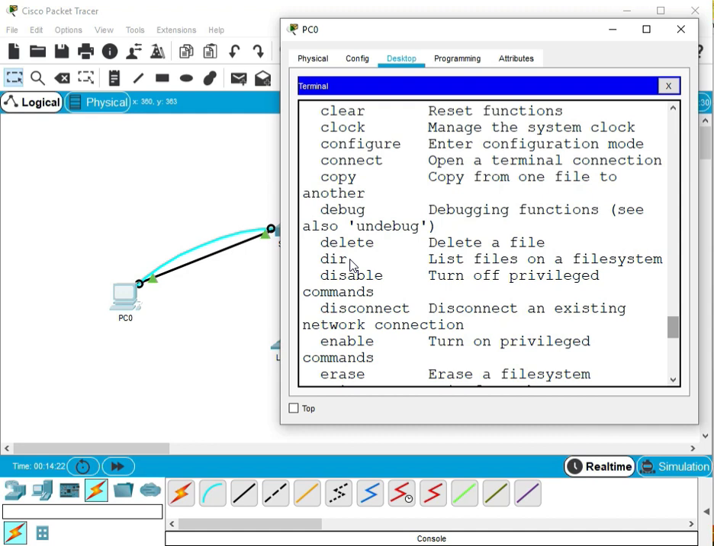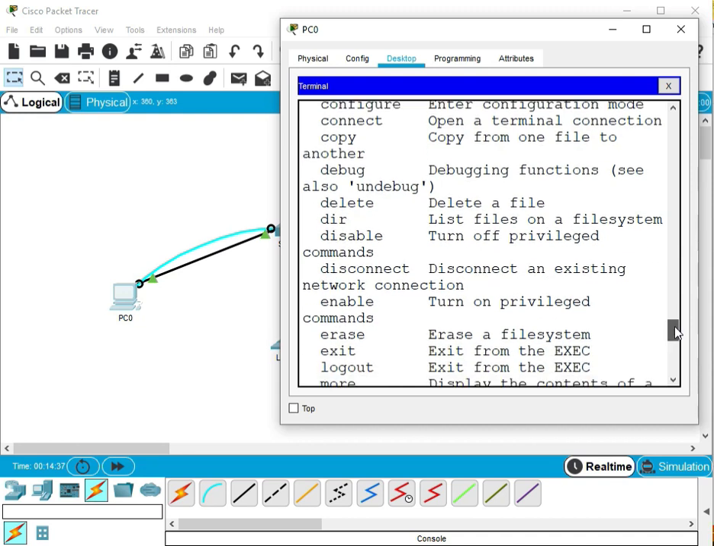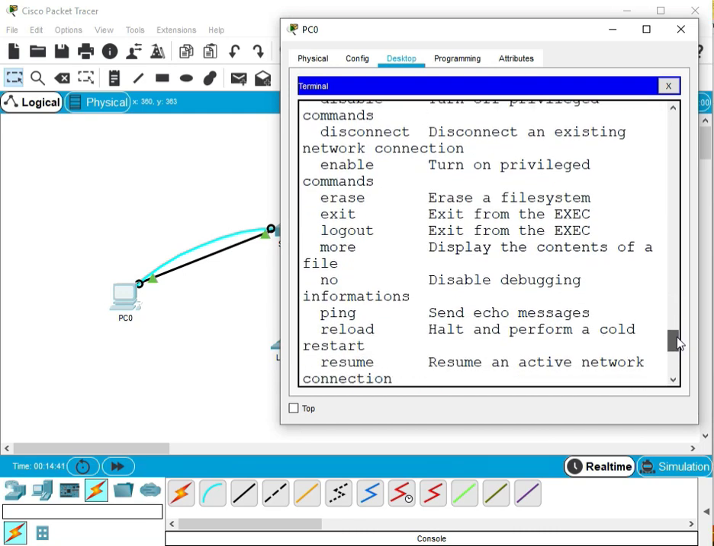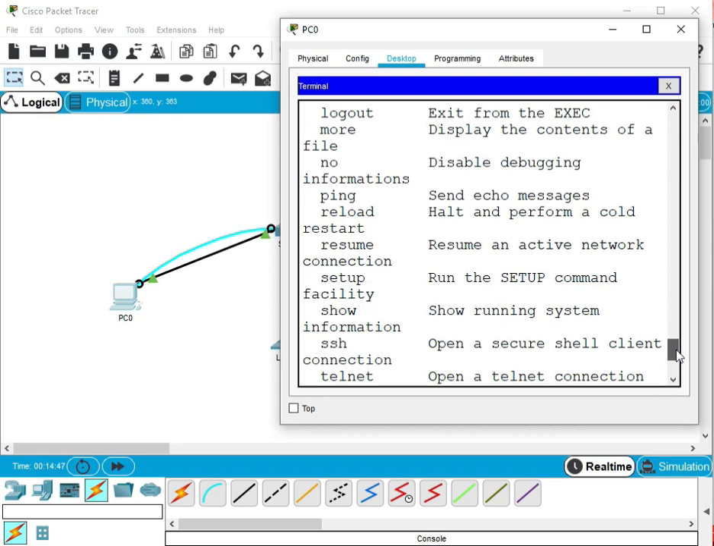We can do dir. So if you've done anything in DOS, dir works the same as it does in Windows. It's actually an alias in Linux, because in Linux we use something called ls. But when we type dir, we can get a list of files inside of Flash, for example. We've already done the enable command. We can erase something. We can exit. We can log out. We can ping.